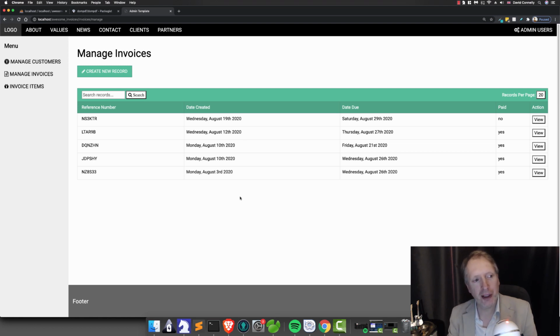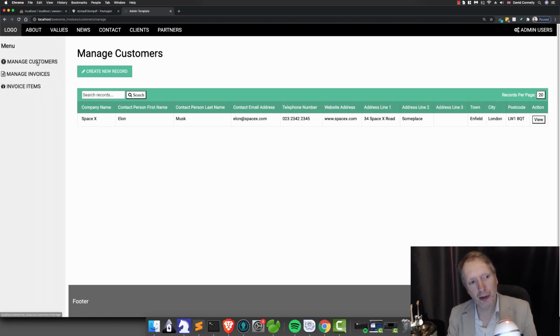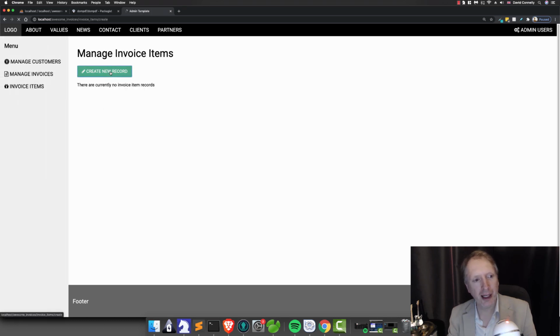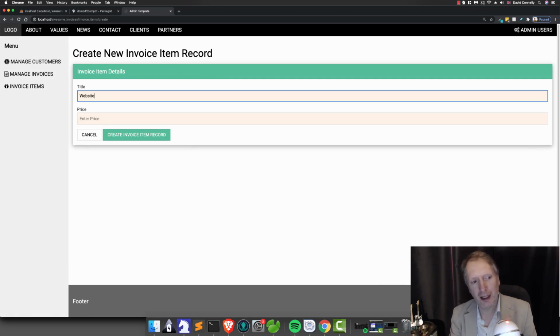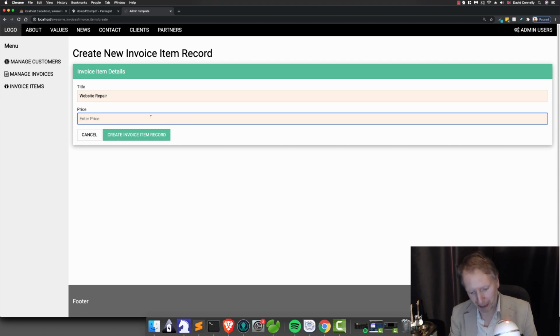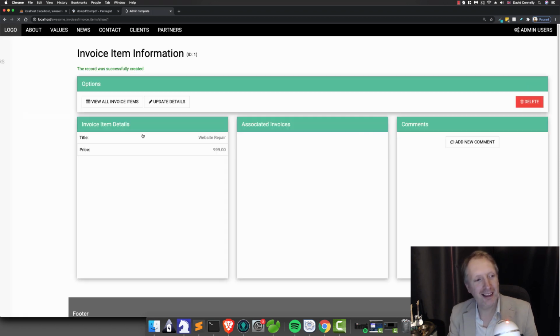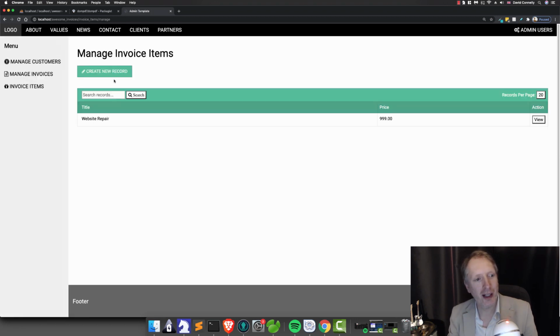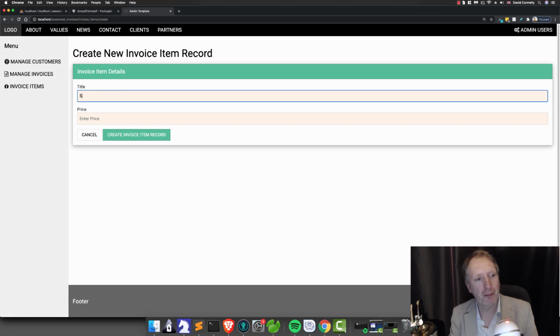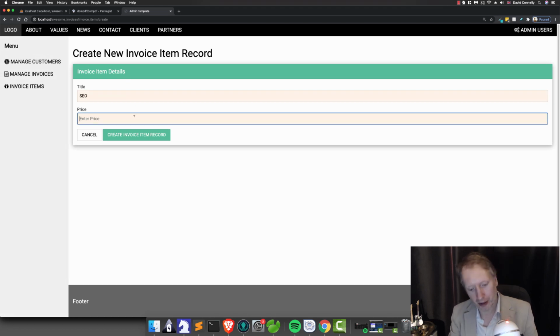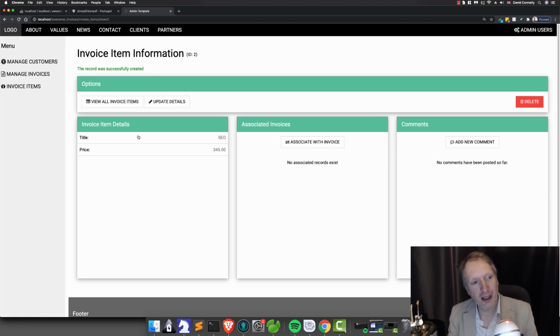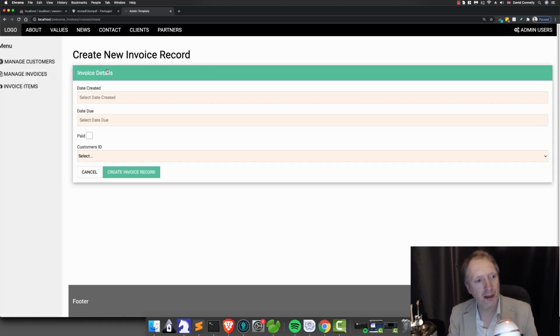It's going to be an invoicing application. You're going to be able to add your customer records here. You're going to then be able to have some invoice items. So something like, I don't know, website repair, like that maybe. Let's just add another record, something like SEO, you know, chuck in your price. And then you're going to be able to create an invoice as easy as this.